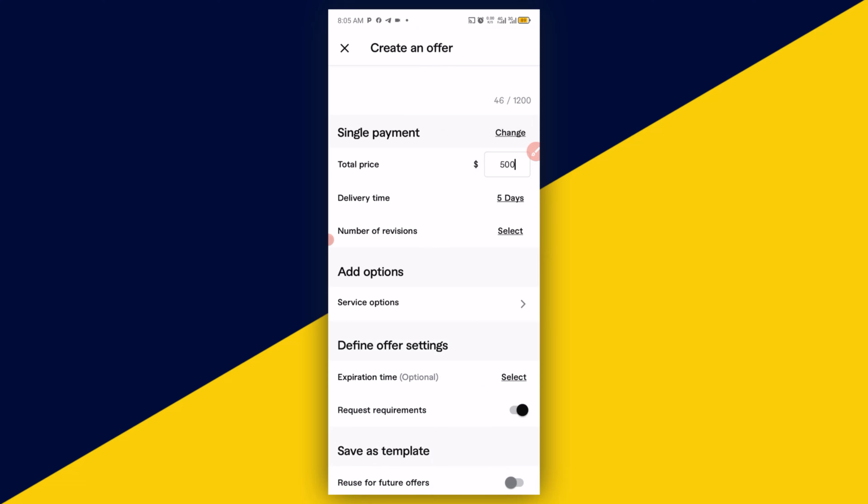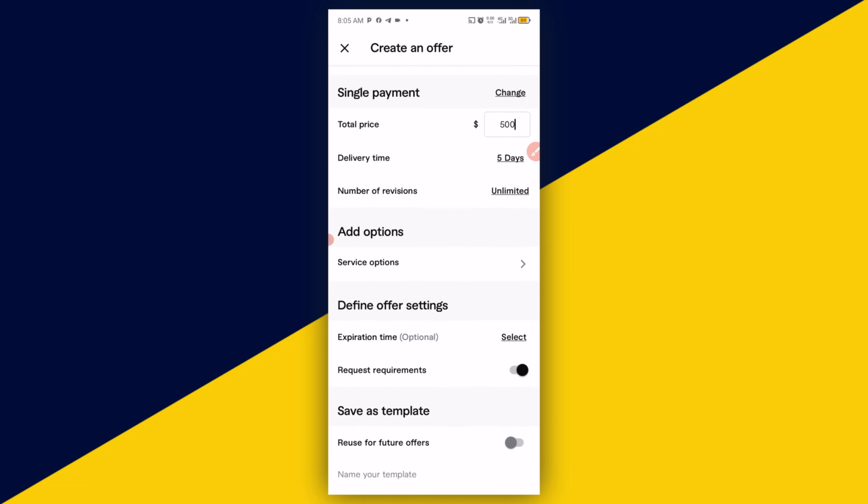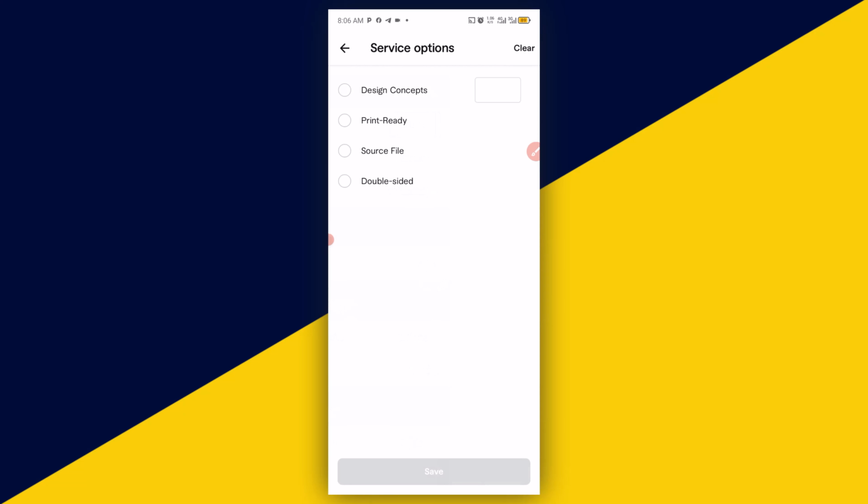Once you select delivery time, number of revisions, click on it. And then you want to make sure you choose the number of revisions right here. Or better still, you can put it in unlimited revisions. Next, scroll down right here, and then you want to make sure you click on service options right here.